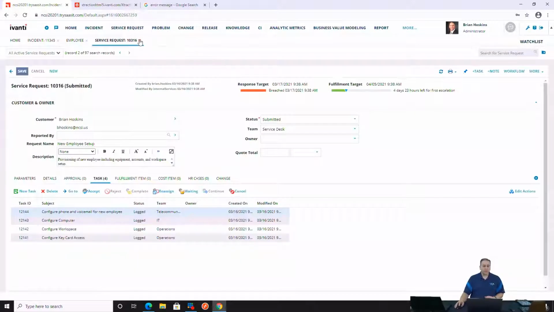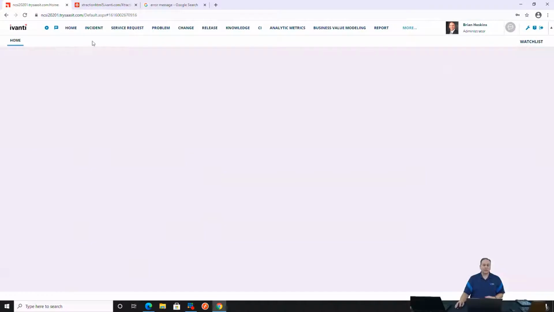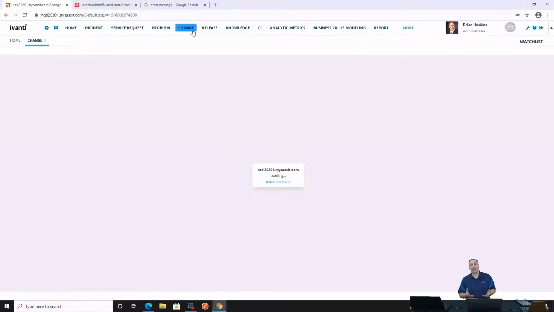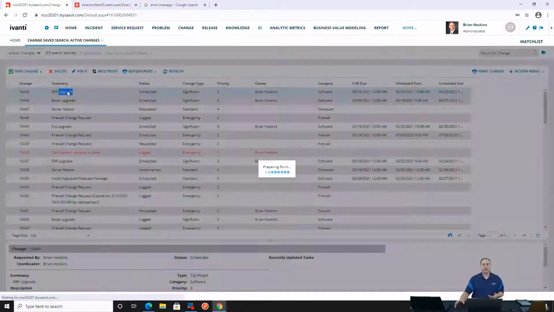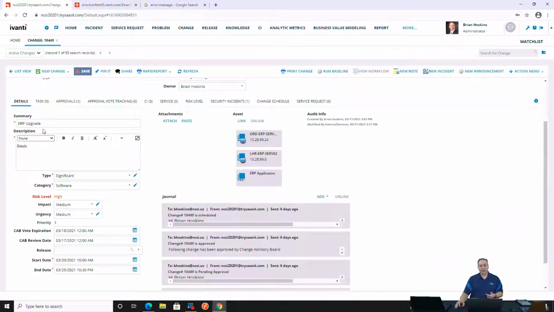So let's finish out today with our change, CMDB, and release. Now, I'm not going to go through an entire change and build all of that out because we just don't have time to manage that entire process. So what I'm going to do is go to a change that I have already submitted in a previous demo. So here you can see this was an ERP upgrade.